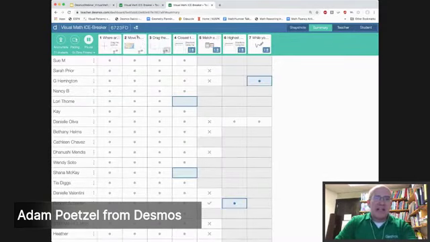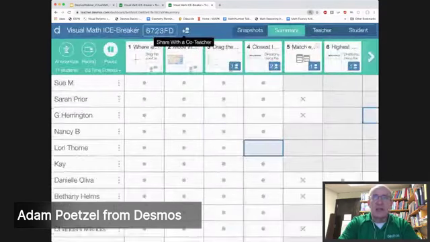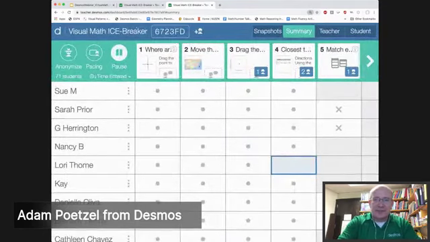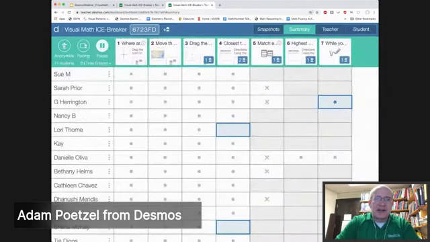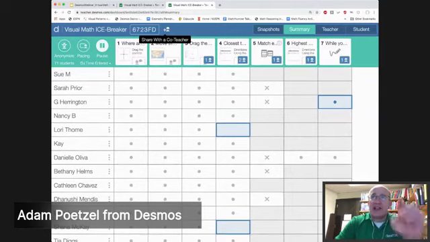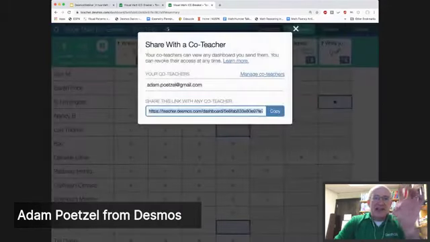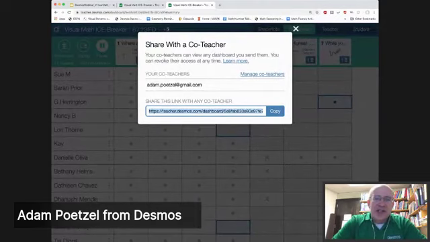On the very top, do you see next to the code? I know it's real small. There is a little icon with a person with a plus sign next to it that says share with a co-teacher. I can make it a little bigger there. When I click on that, it says your co-teachers can view any dashboard you send them, and you can revoke their access at any time.